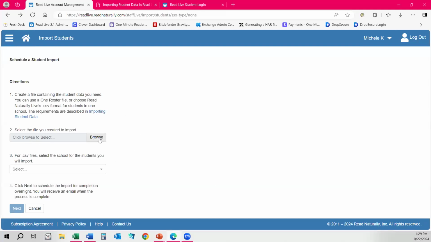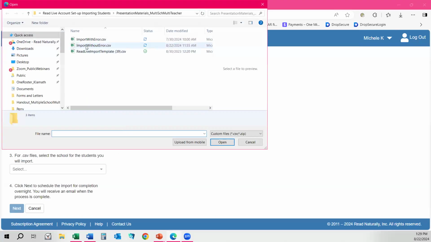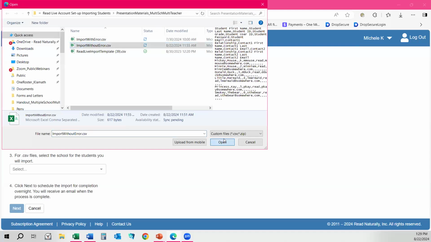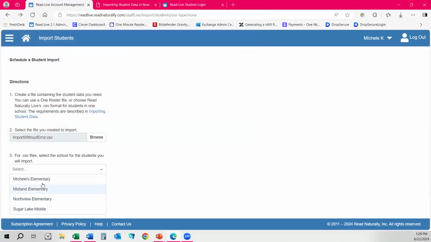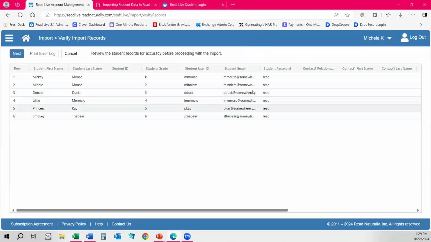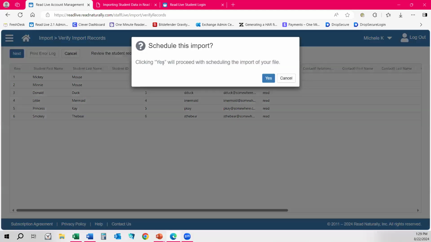I'm going to show you one now that is going to go through without an error. I'll do the same thing, and I will send it to Michelle's school. And now here, I know I have no errors. I have no yellow boxes. It just tells me the records that I should review for accuracy. So I'm happy with the way everything looks. I will click next, and clicking yes will proceed with scheduling your import. The import is scheduled overnight. They happen overnight. Tomorrow, your students will be active in Read Live.